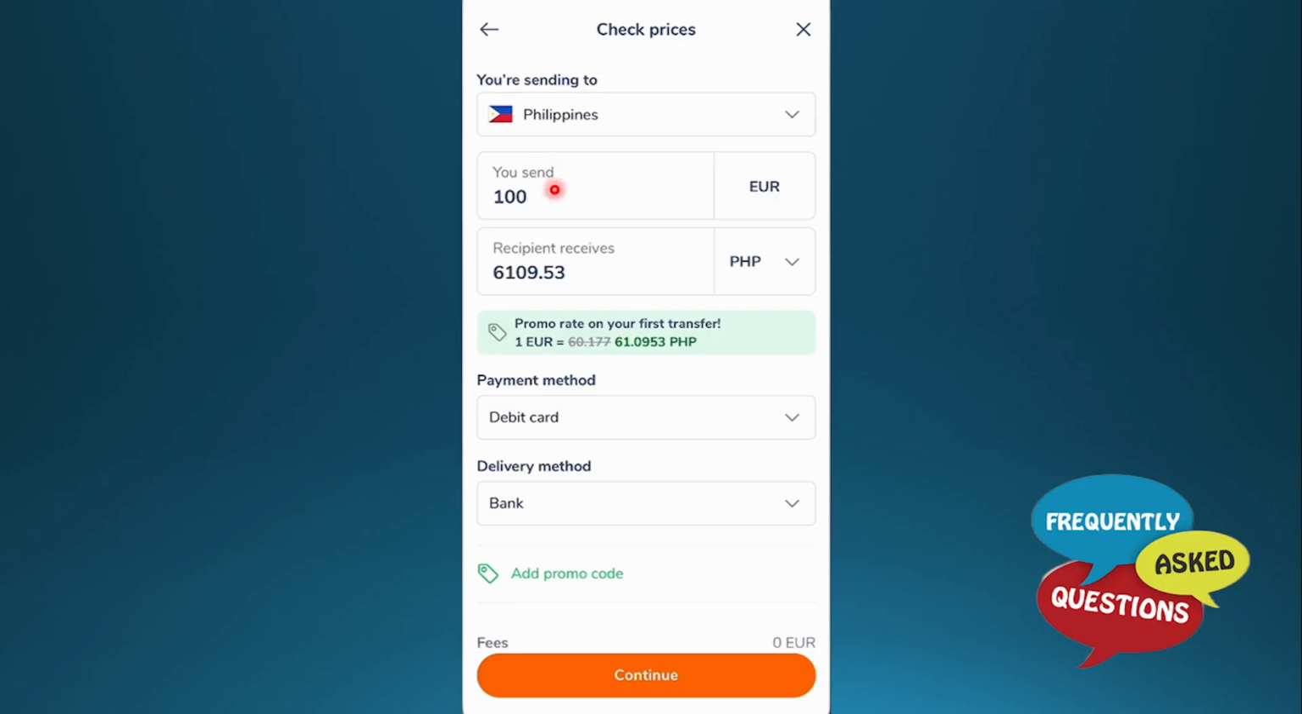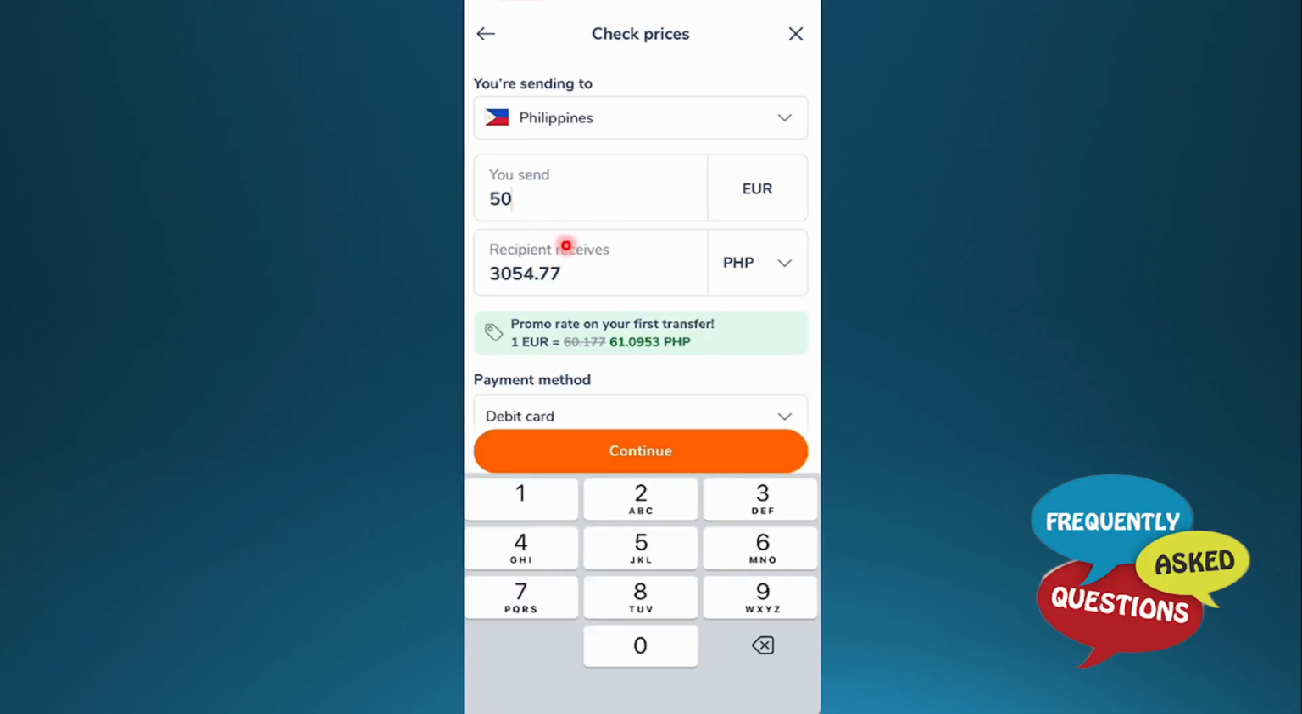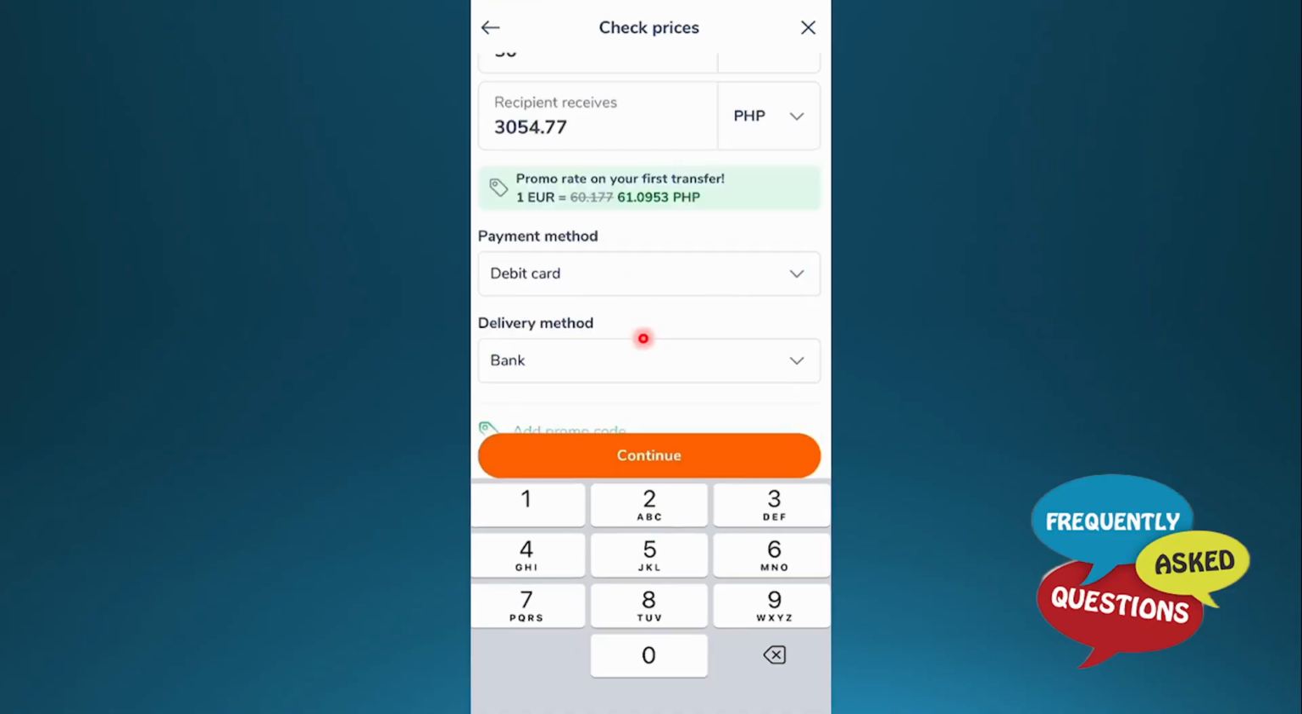Okay, by default, we'll set it to 100 euros. We can change this, let's say 50 euros, and then you'll see how much the recipient will receive in Filipino pesos. Now, this is the exchange rate. Okay, so let's scroll down.